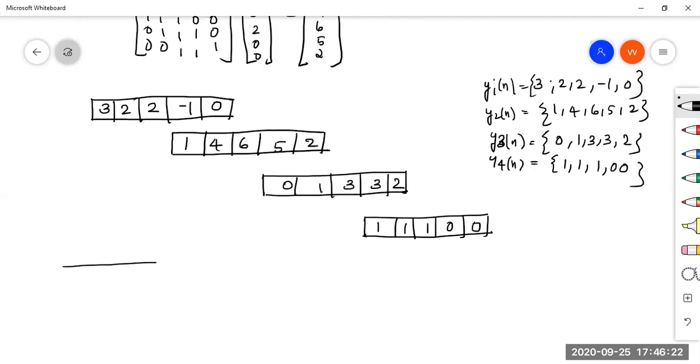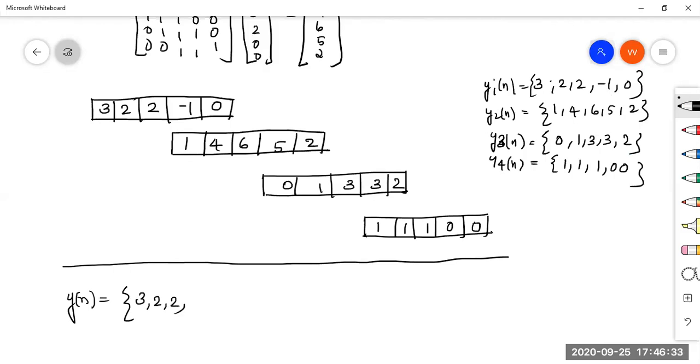Now for getting y of n, what you have to do is y of n will be equal to, now whatever elements which is not overlapping, you write it as such. So 3, 2, 2 is coming. Then whatever elements it is getting overlap, you have to add it together. So this is added together. This is added together. So minus 1 plus 1, it is 0. 0 plus 4, it is 4. Then 6 is not getting overlap. So directly you can write it here. Then 5 plus 0 is 5. 2 plus 1 is 3.